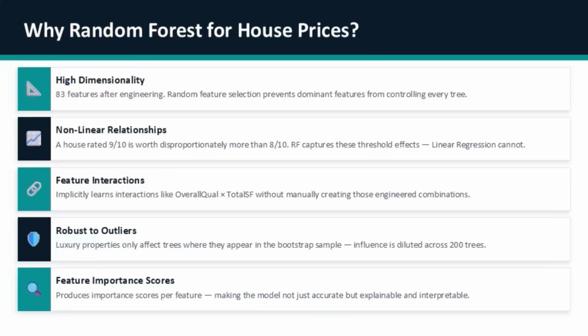I chose random forest for this dataset for 5 specific reasons. First, after preprocessing and feature engineering, we have 83 features. Random forest handles this high dimensionality well because the random feature selection at each split prevents any single feature from dominating. Second, the relationship between price and features like overall qual is nonlinear. A house rated 9 out of 10 is worth disproportionately more than one rated 8. Random forest captures these threshold effects naturally, something linear regression cannot do. Third, it implicitly captures feature interactions.